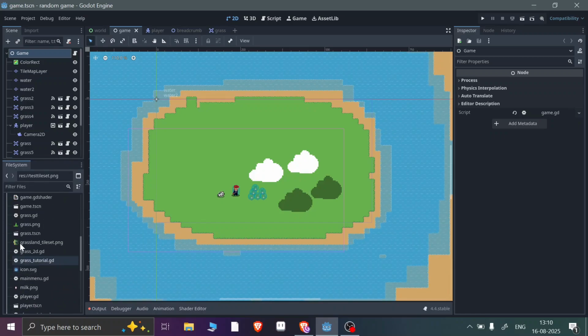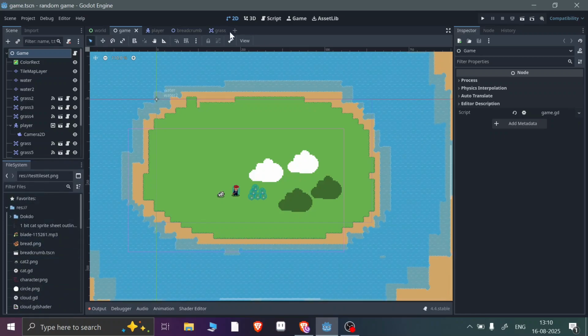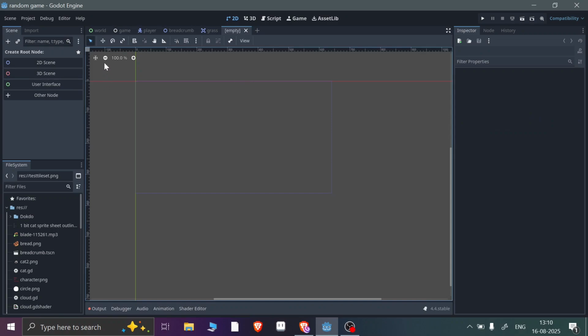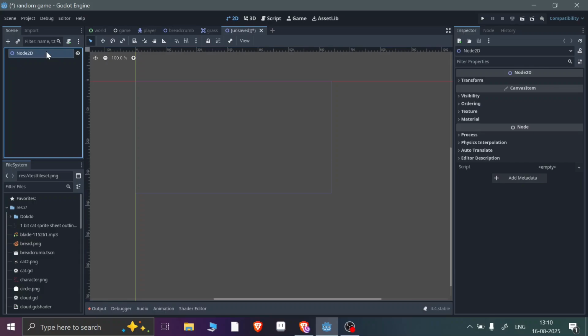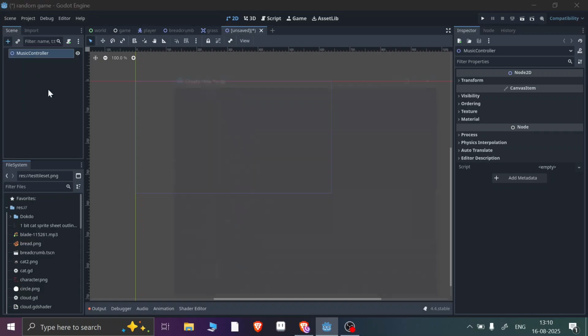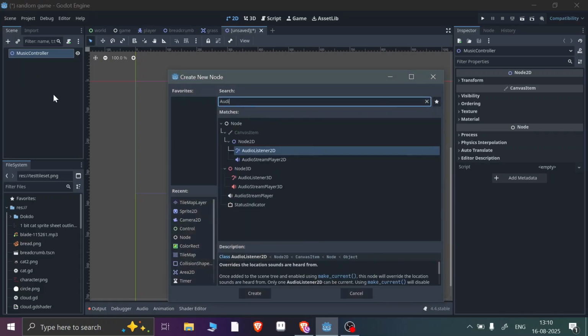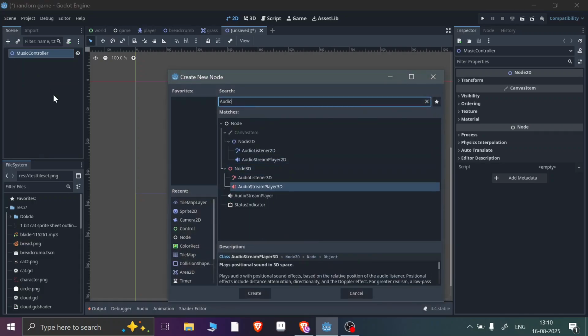In order to do that, you first need to understand what autoload is and other things. So let's start by creating a new scene, and I generally name this Music Controller, and you can basically add as many audio stream nodes in it. So you can just add an audio stream player.